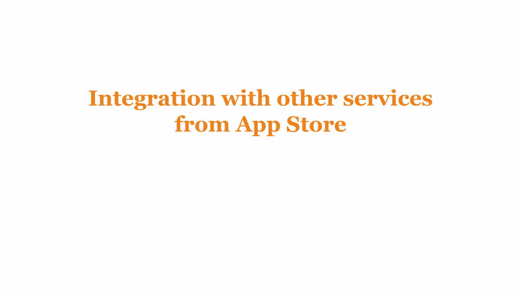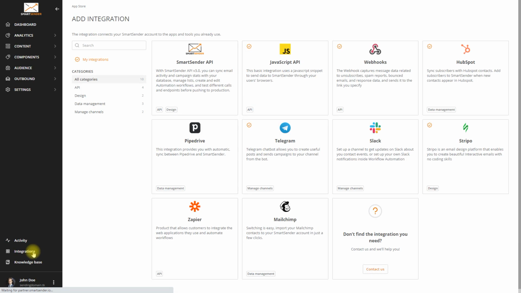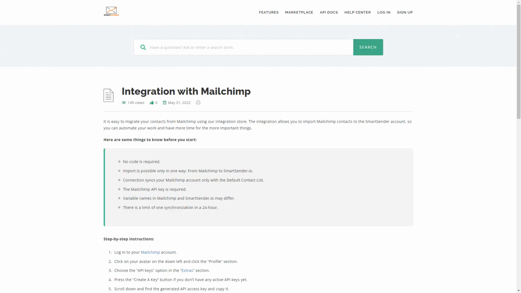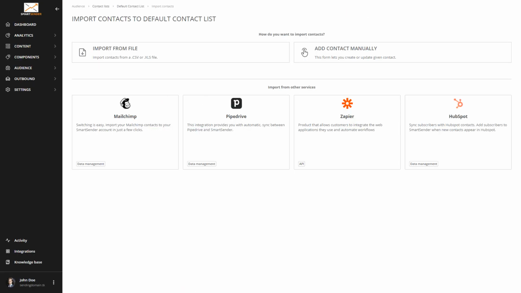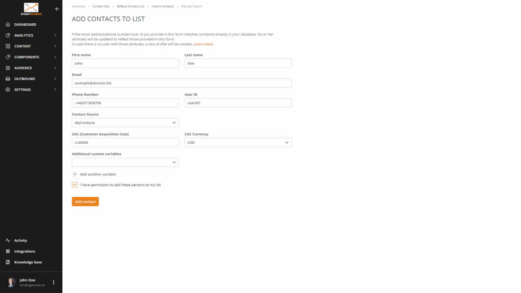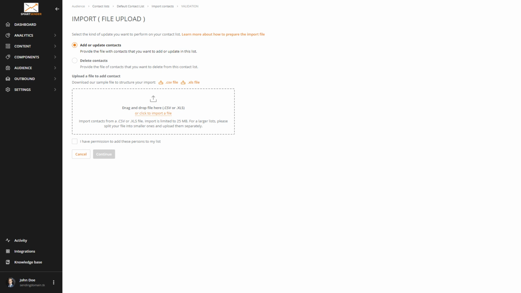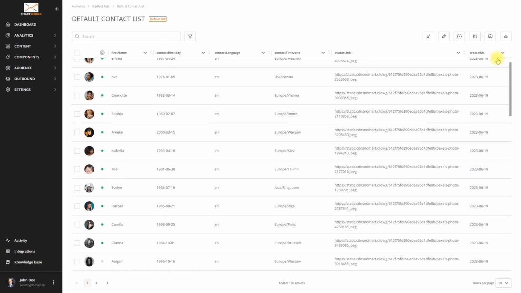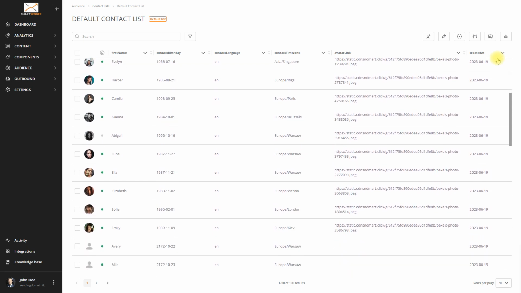Import contacts via other apps and tools you already use by connecting them to your Smart Sender account through our App Store. Go to the Integration section and select the platform you want to import contacts from. You can find detailed setup instructions in each of the integration blocks. The user-friendly interface and functionality of Smart Sender IO makes the process of adding contacts quick and easy. With a complete list, you can provide personalized and relevant content that will grab the attention of your audience.